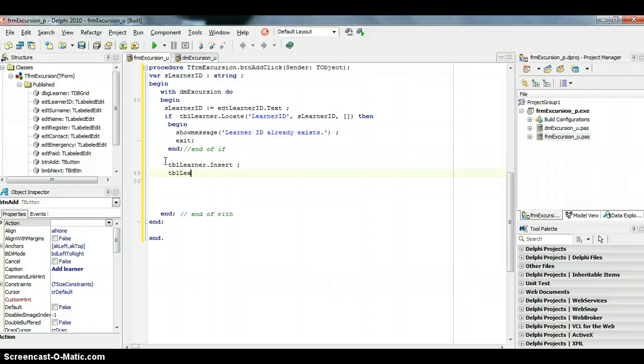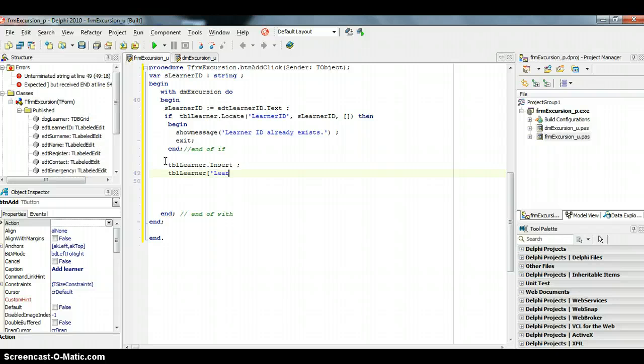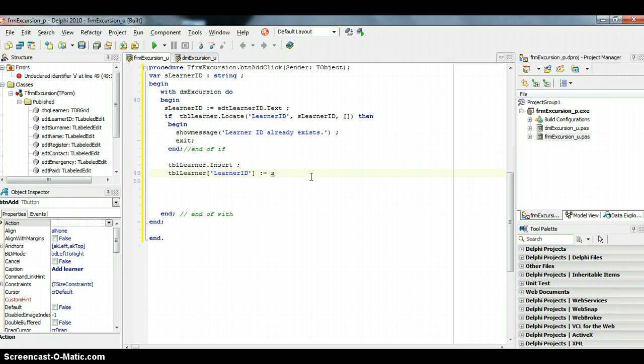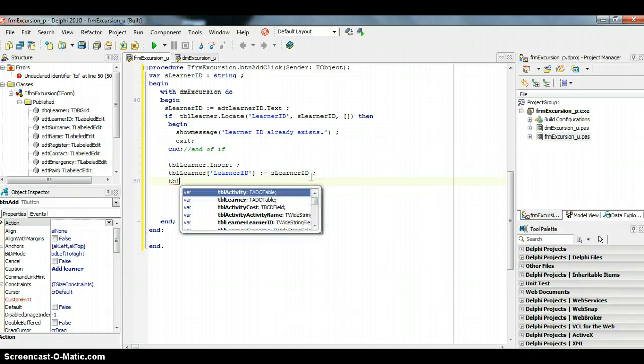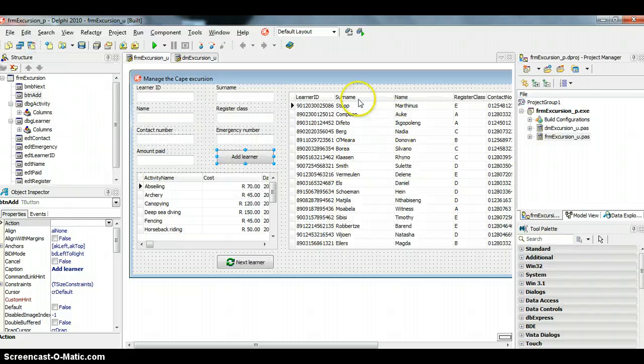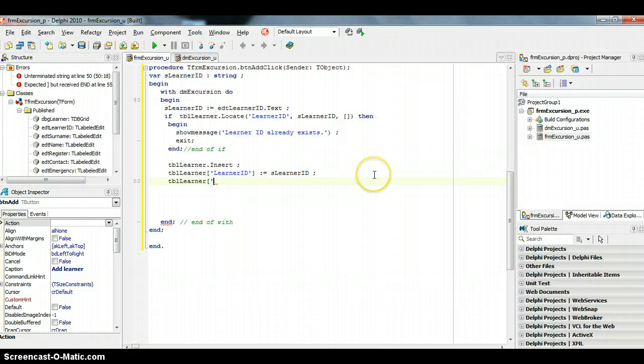And now I'm going to put in the learner details for tblLearner ID. Now there's two places I can get it. I can get it either from the edit box, or I can get it from the string which I've already declared. I'm going to make it easy for myself and just use that string that I've already got. So that's the first one. The other field, tblLearner, and we are going to get, now you can always double check this if you go to the form, we want surname, and it's going to get it from the edtSurname text box or edit control. So it's going to be surname. And that field is also string, so it's going to get it from edtSurname.text.